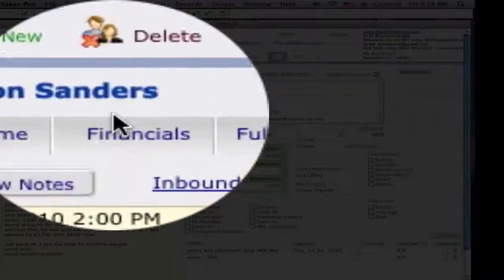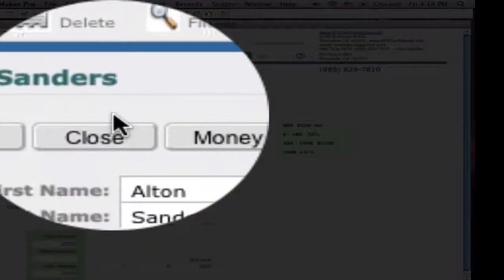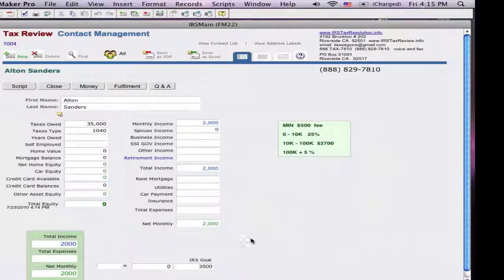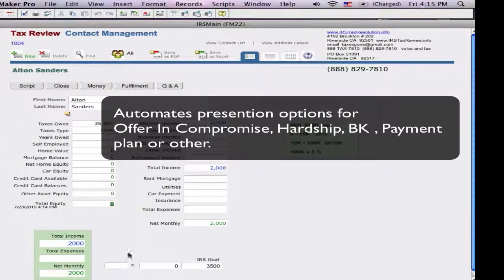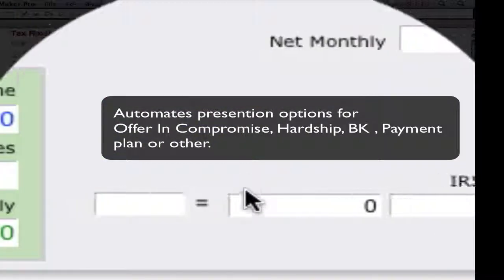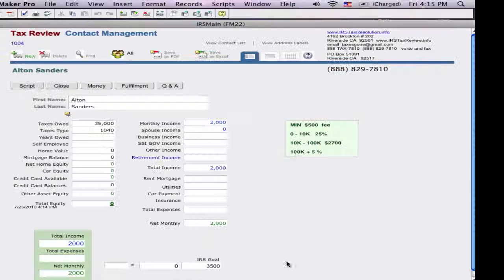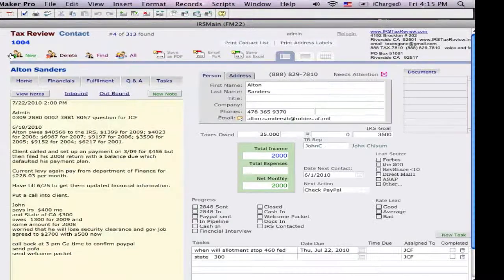We do have a way to do a complete financial interview, and that's not quite ready yet. I need to speak with John a little bit more about this, so that we can get a quick look at what their total income is and total expenses. But again, I want to clean that up with John a little bit. Let me go back to the home screen.